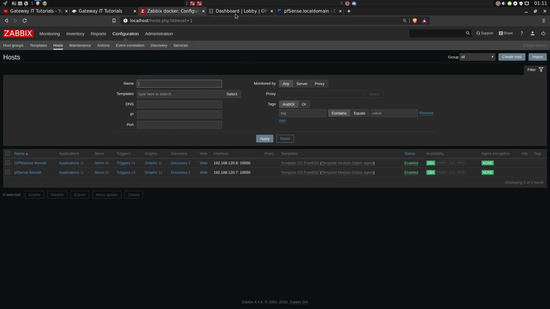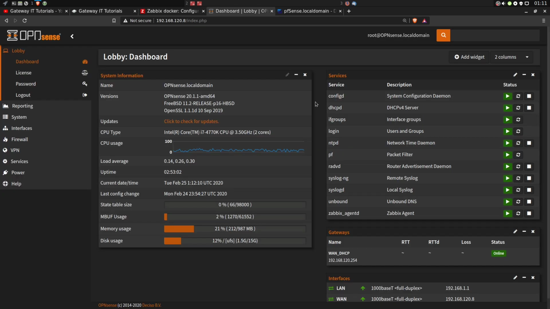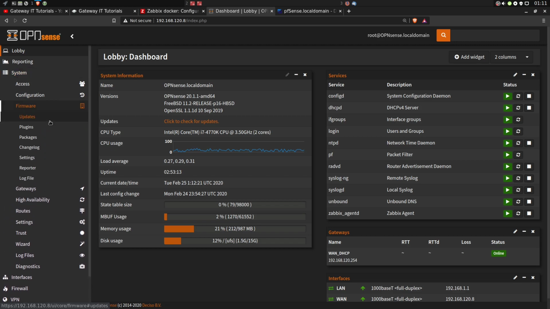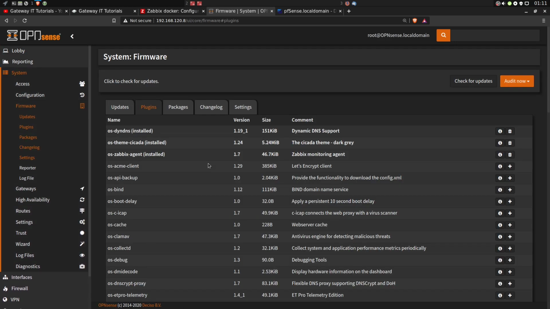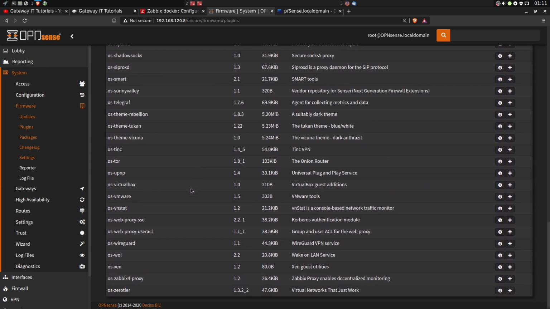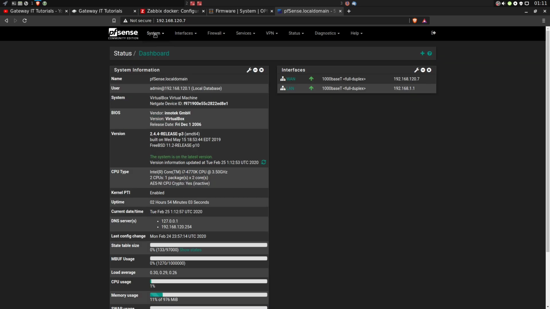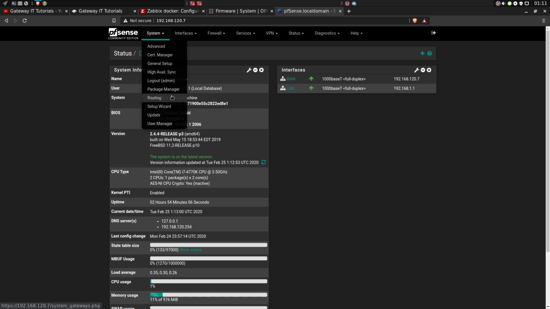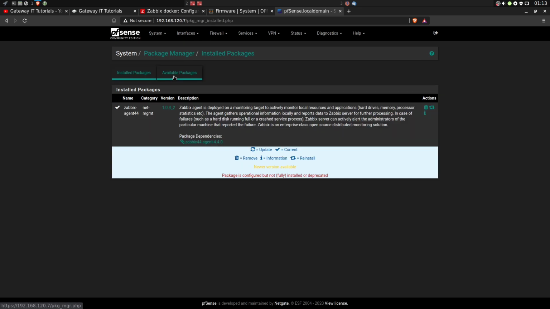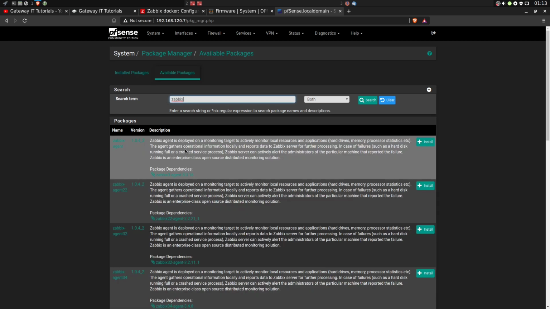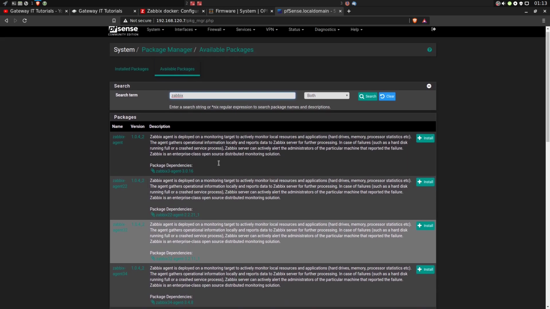Now, with quite a bit of intro, let me actually show you how to add your OPNsense and pfSense firewalls to the Zabbix monitoring system. First of all, we have to install the Zabbix agent on both systems. On OPNsense, go to System, Firmware, Plugins. I already have the Zabbix agent installed here, but naturally just scroll down, find it in the list of packages, and click Install. It's very similar on pfSense. Go to System, Package Manager, Available Packages, search for Zabbix, and just install it from the list of packages.